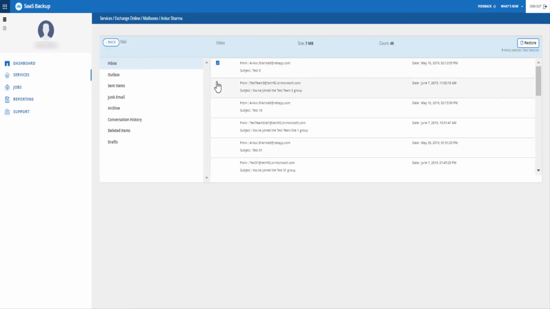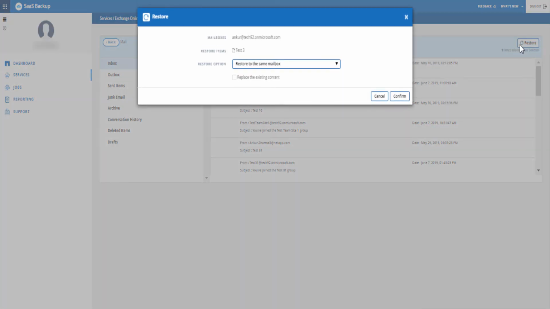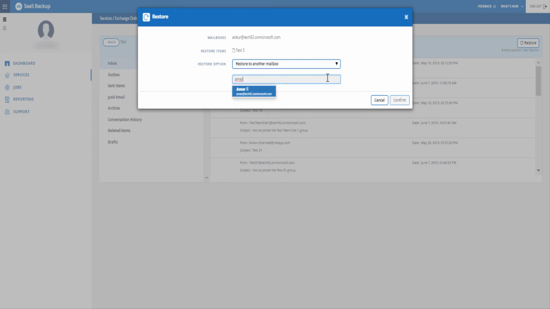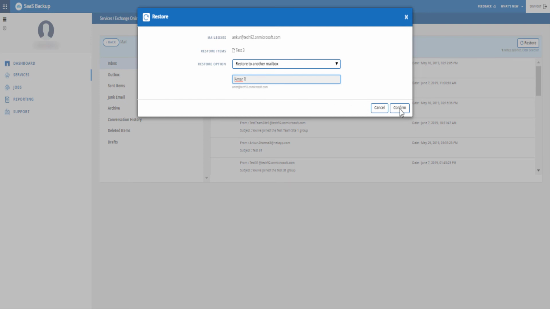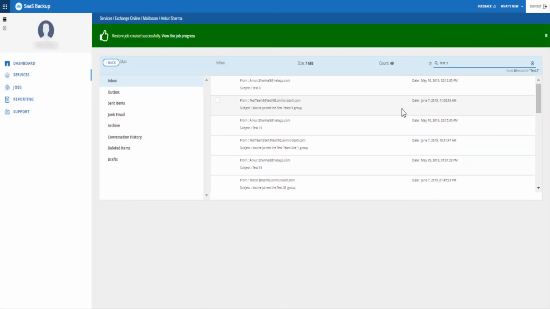Again, select the email message to be restored, and then select the Restore button. In the pop-up window, select Restore to another mailbox, and enter the name of another mailbox. Select the Confirm button. The email message will be restored successfully to another mailbox.